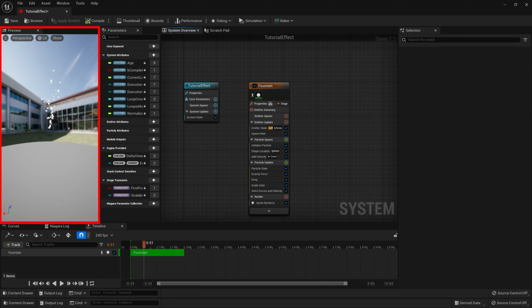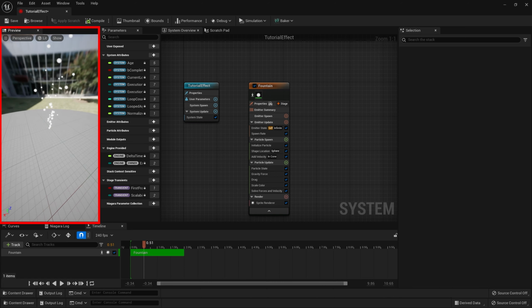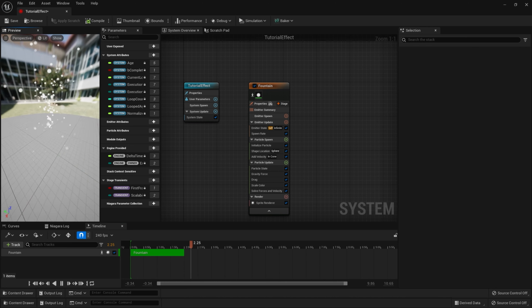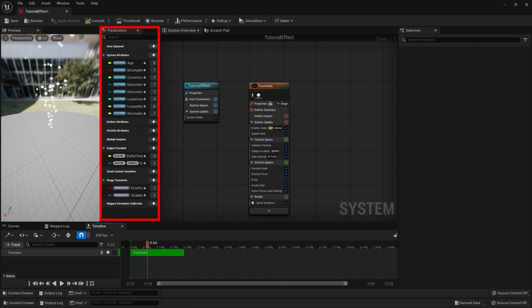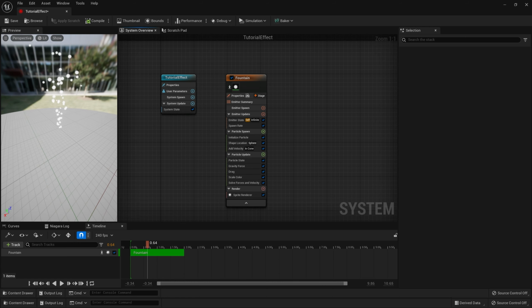Here on the left we have our viewport where you can see the effect, and if you move up and down the timeline or press spacebar, you can see your effect play. And right in the middle we have parameters. This is where you can use blueprint code to change, let's say, the color. If you want something to trigger and it changes the color, this is where you would be doing it. But for now, we'll be getting rid of that. There are 4 segments in the emitter. We have the emitter update, the particle spawn, the particle update, and the render.